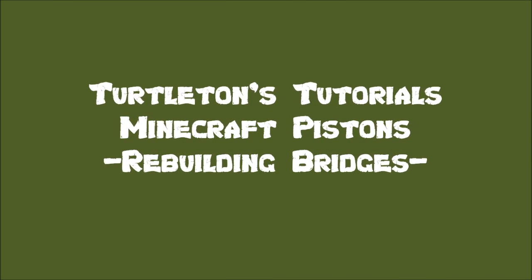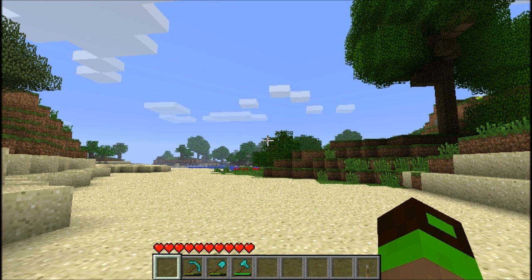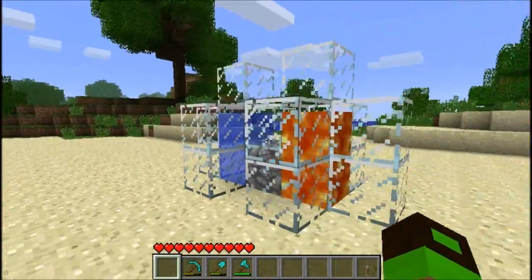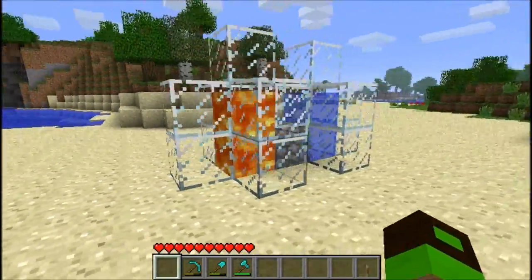Today we're going to be looking at Minecraft pistons and their use in making a self-building, self-repairing bridge. Now the first concept we're going to need here is a cobblestone generator.